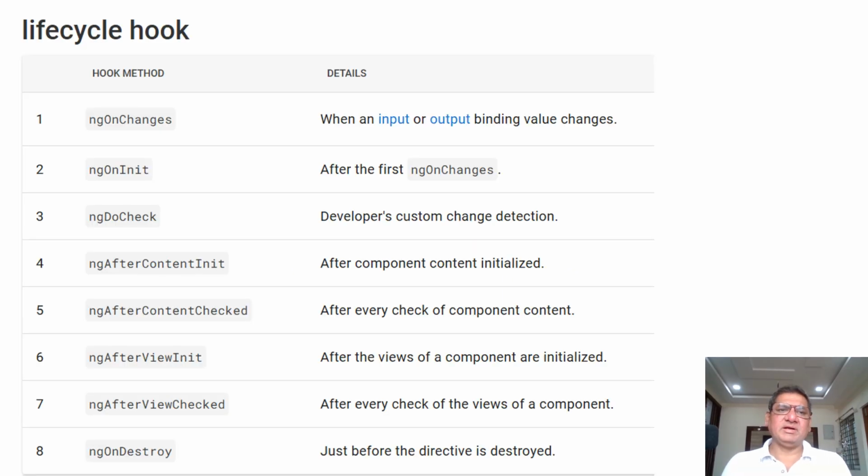Here I just provided the life cycle hooks of Angular. On the screen you can see the life cycle hooks: ngOnChanges, ngOnInit, ngDoCheck, ngAfterContentInit, ngAfterContentChecked, ngAfterViewInit, ngAfterViewChecked, ngOnDestroy. Okay, these are the life cycle hooks of the Angular framework.